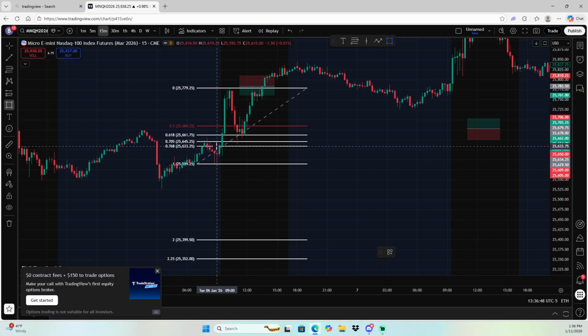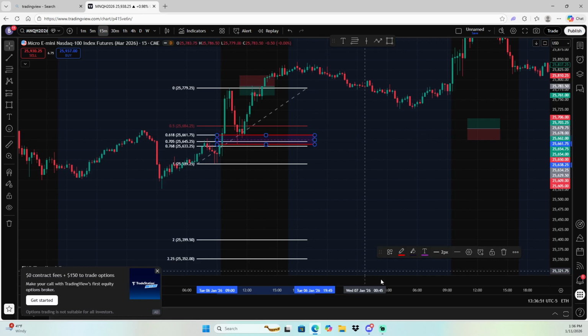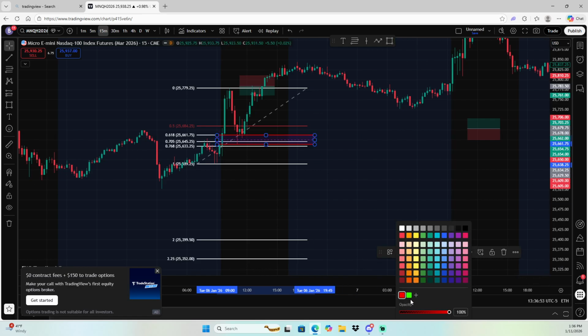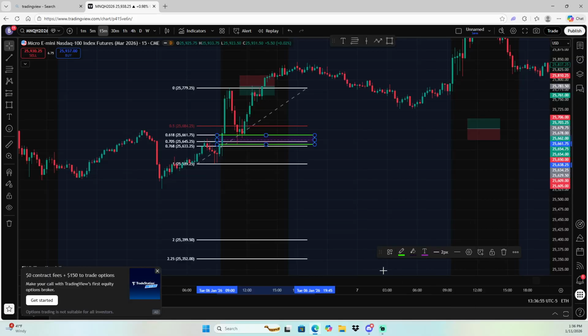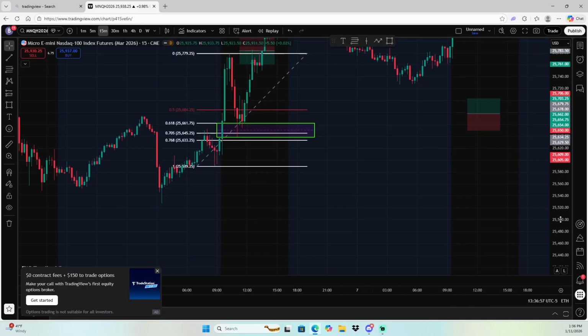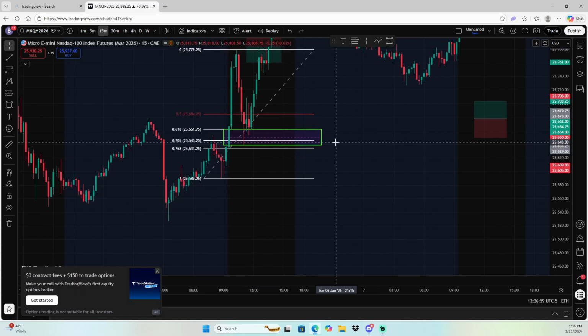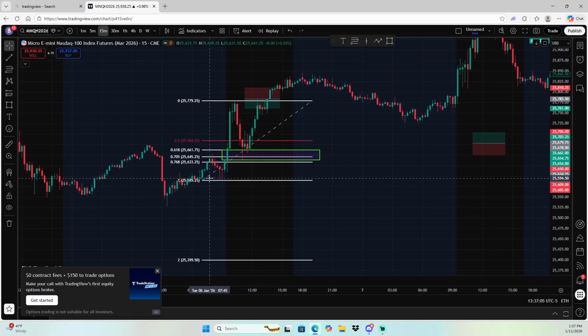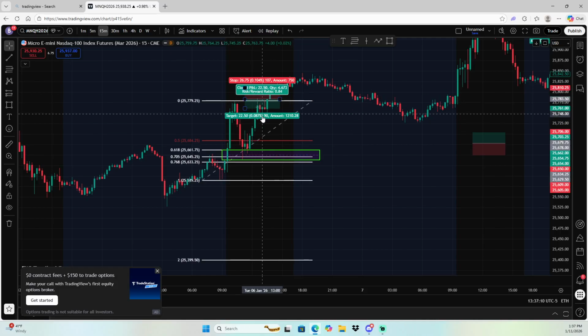Well, turn that green for you guys so you can see. Now, I put my entry literally like right around here, and then we just hit it long. Obviously, the price did come back up, tap into the golden pocket and tap to my entry, and it printed.